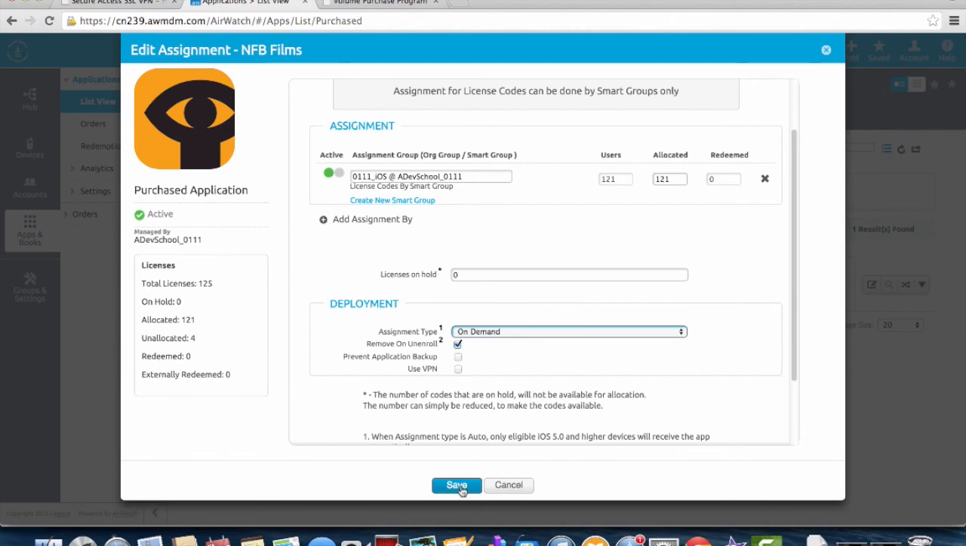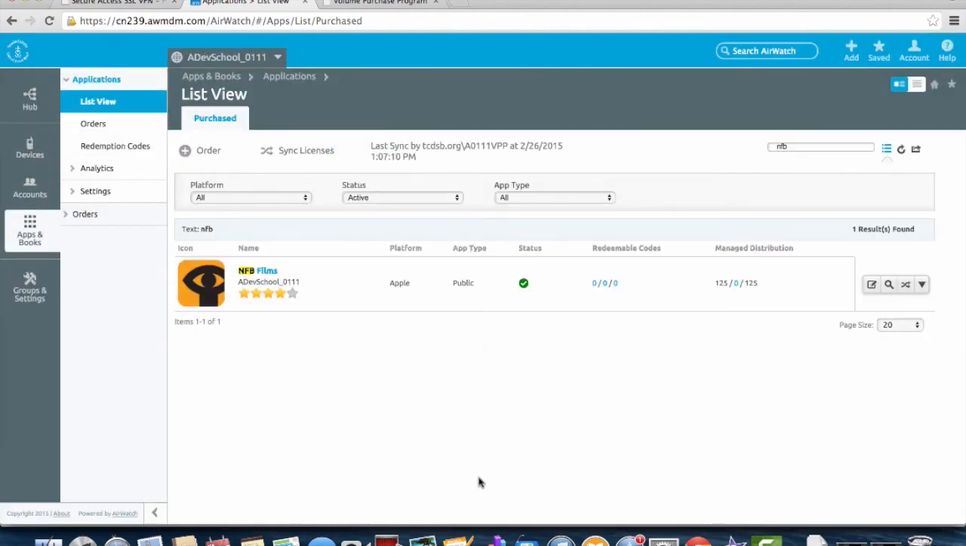Once that is done, we're going to click on save, and now that app has been pushed to the 121 devices in your school.